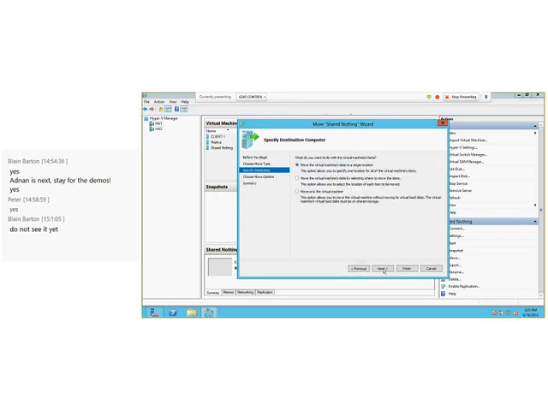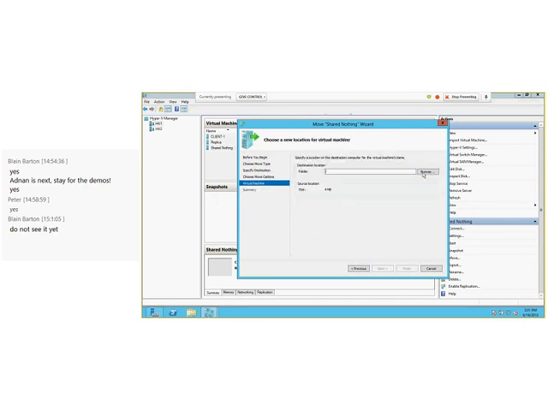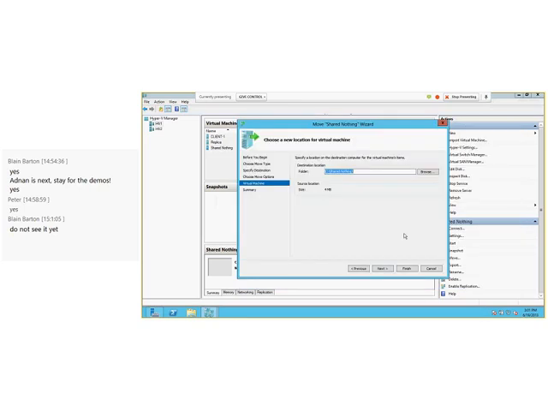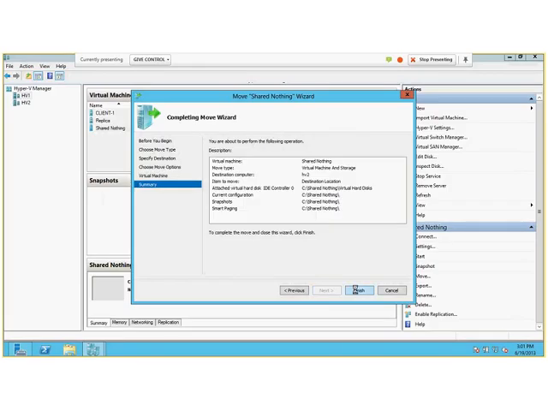Hit next, and I want to move everything pertaining to this virtual machine to a single location. So we'll hit next again, and we'll browse out. And it already carried me over to a remote file over at Hyper-V 2. We'll hit the local disk C, and then we have a shared nothing folder. So I'll select that folder, hit next, hit finished. And it's off to the races.